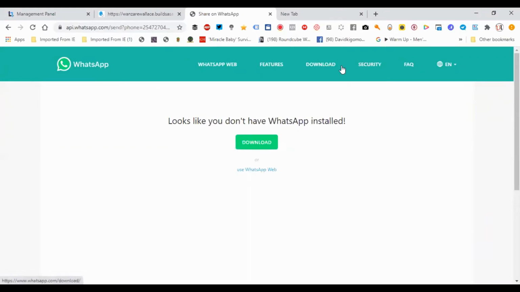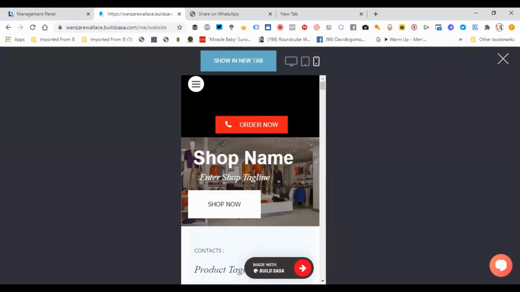So if I don't have WhatsApp, of course, it's going to give me these stories and all that. But that's how it works. But the number is the same. And if you can see, it's the same link that you're seeing here. WhatsApp uses. And that's how easy it is to start linking people to your WhatsApp.